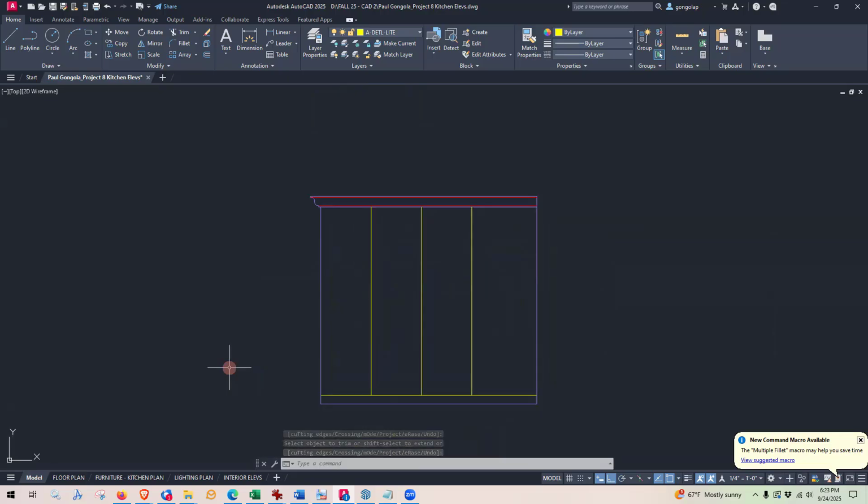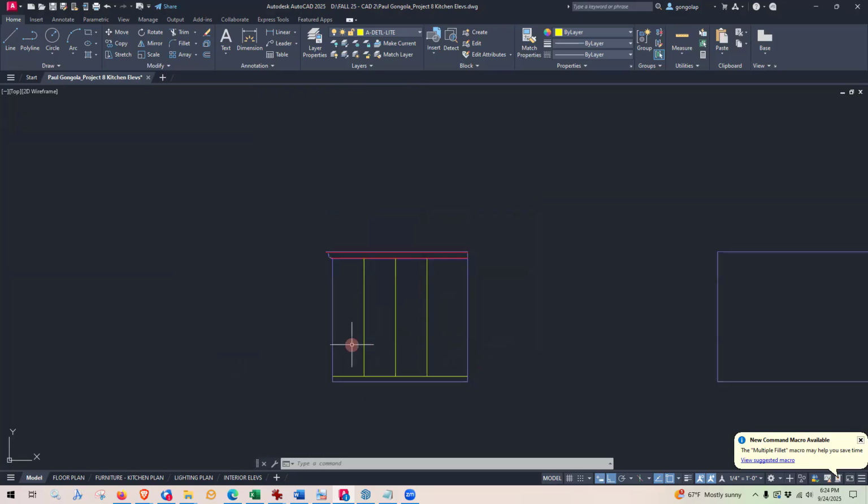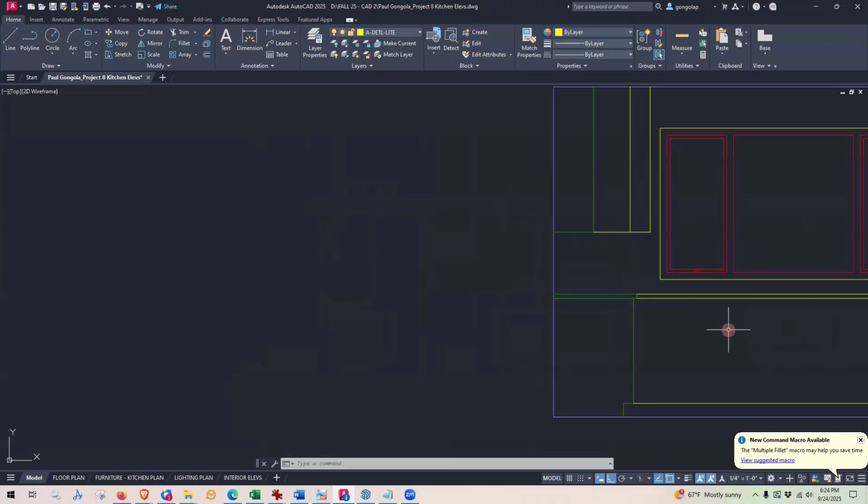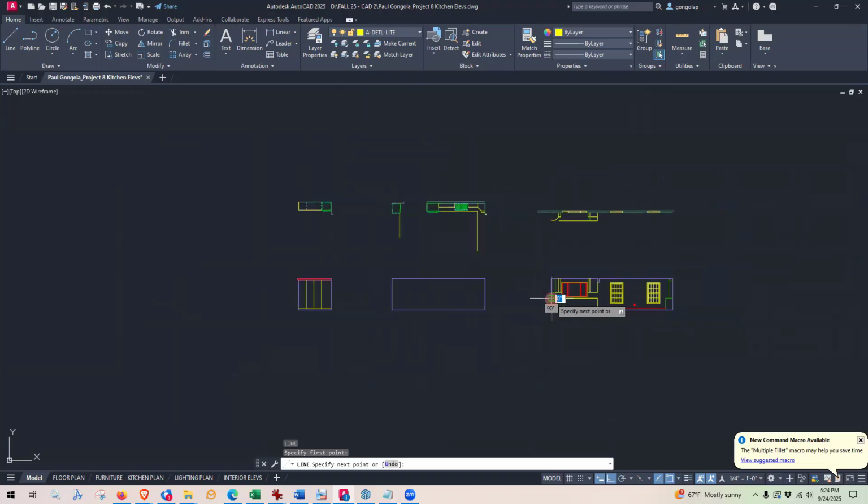Okay. All right. So now I want the bottom drawers to be the same height as my base cabinet drawers over here. I already have this base cabinet fleshed out over here. So let's just use this as a guide.